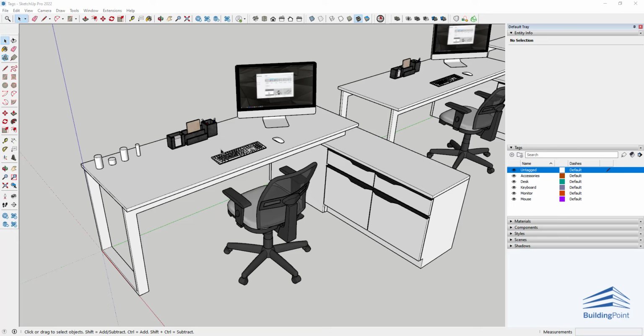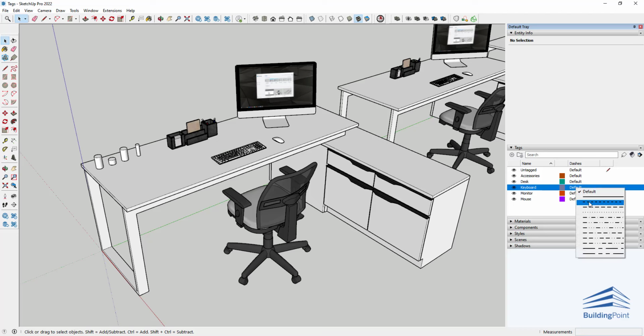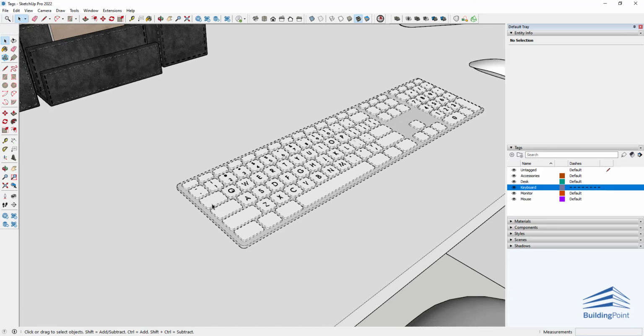So in this example, I have this tag called keyboard. If I toggle the visibility on and off, I can control the visibility of that element inside that tag. But also, if you notice, I can control the line style. So if I assign a dotted line to that tag, all the edges of that element will show that style.